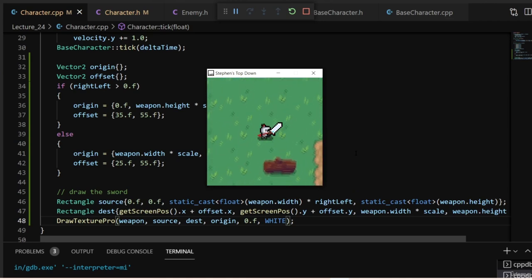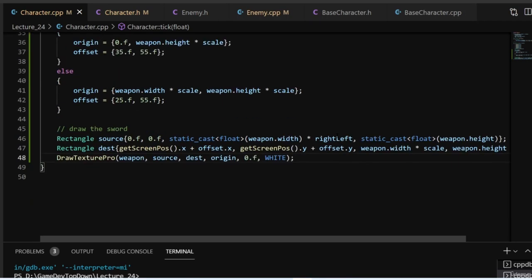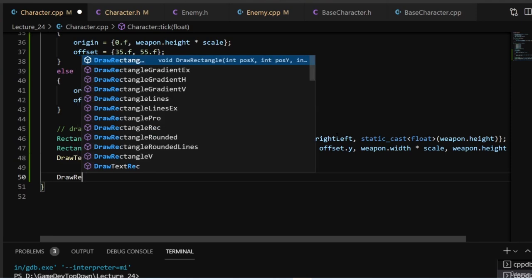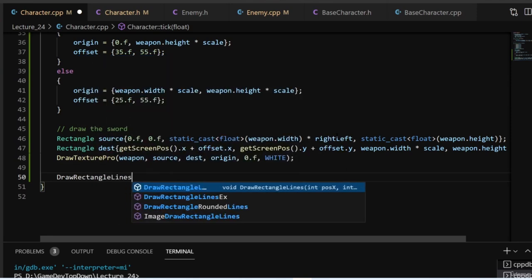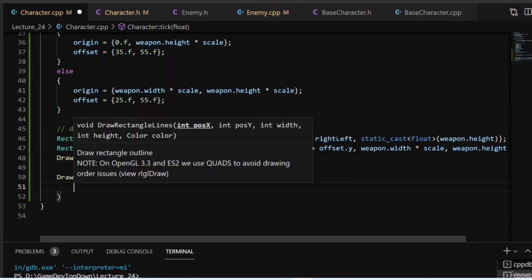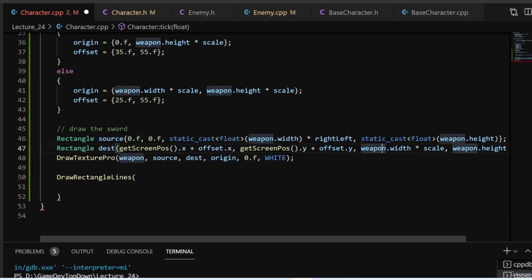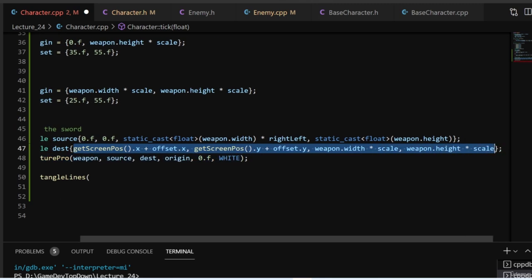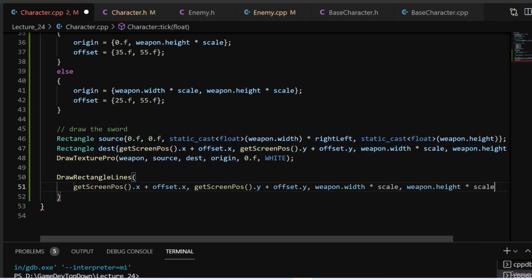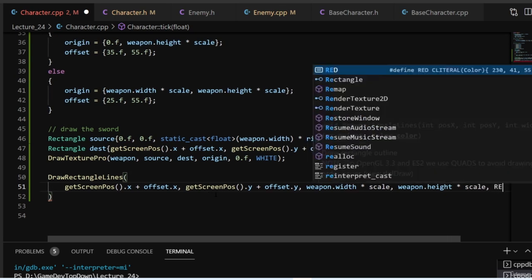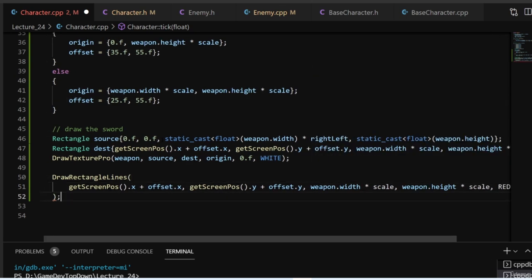Now we need to think about a collision rectangle for the weapon. We can visualize rectangles by using a raylib function called DrawRectangleLines. Now this function takes a number of parameters, including position and dimensions, as well as a color. Now let's see what rectangle we get when we use screenPos plus offset, along with our weapon dimensions times scale. So we'll copy the input parameters for the dest rectangle, paste them in here, and our last parameter we need is a color. We'll use red.